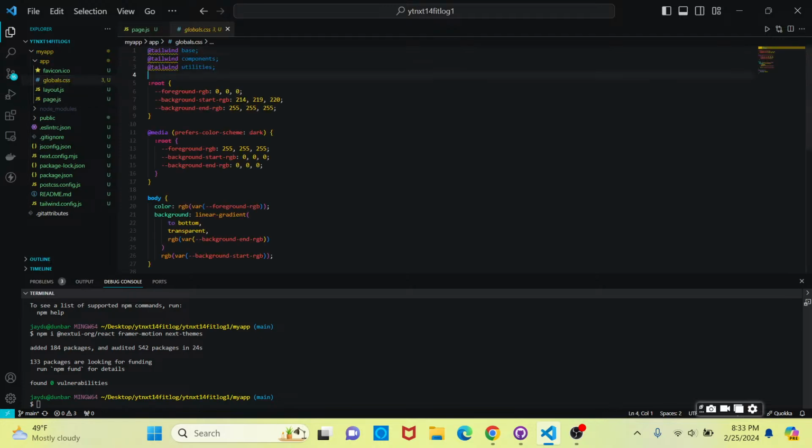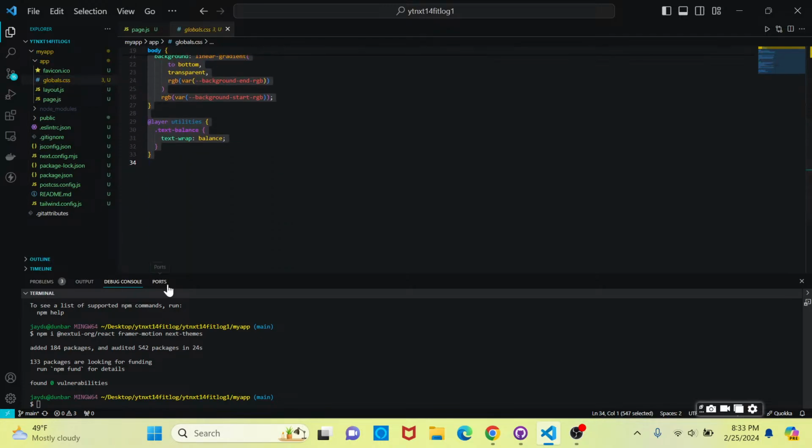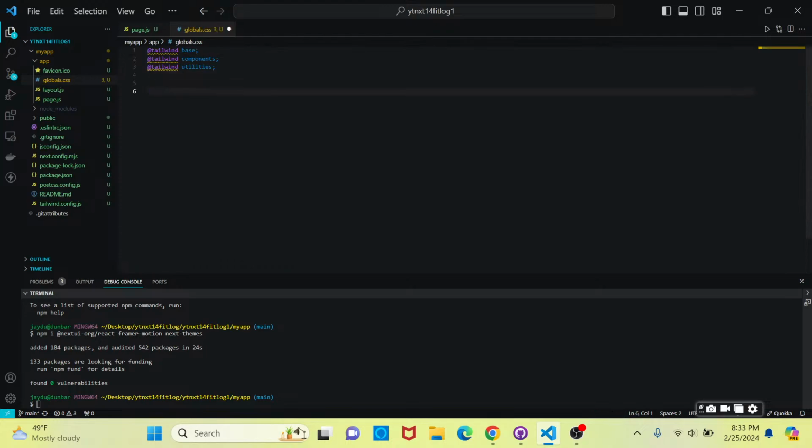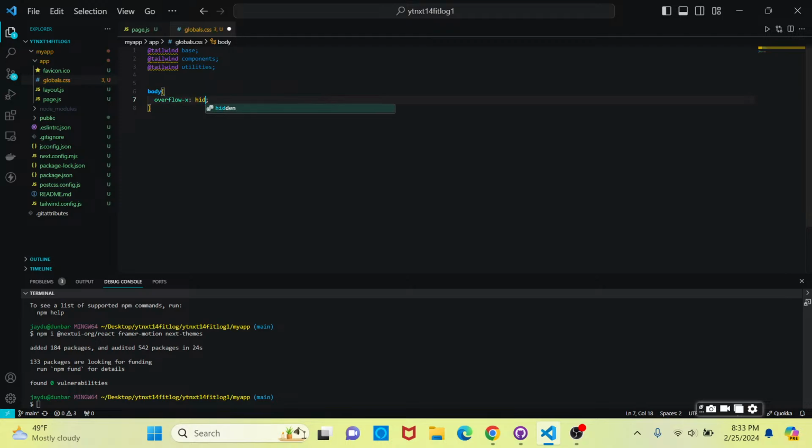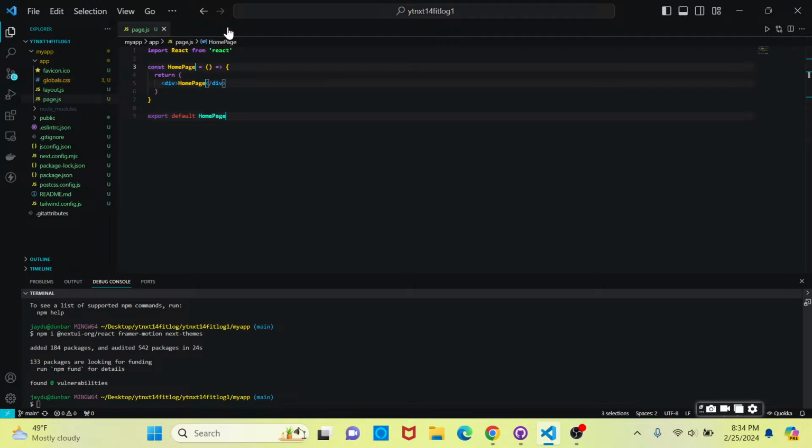Let's go into the global CSS file and let's remove all of the boilerplate code within it. We're going to keep the Tailwind directives, of course. And let's go ahead and add a body tag, and we're going to have the overflow set to hidden. Let's save this file, and let's make sure we save our page.js as well.